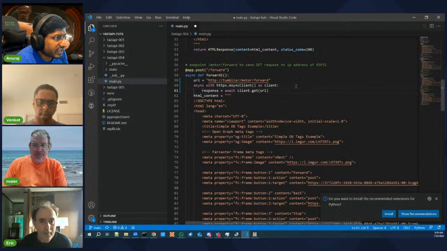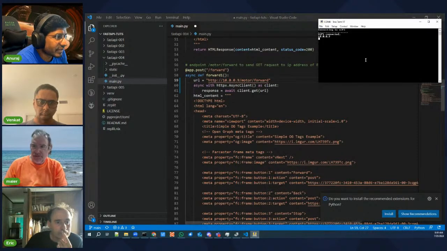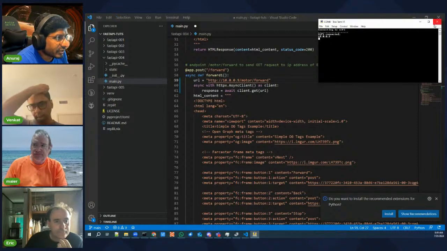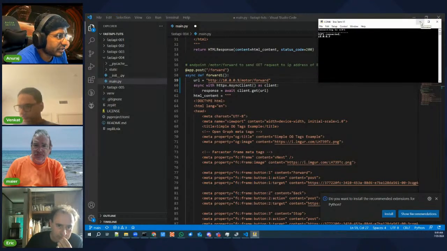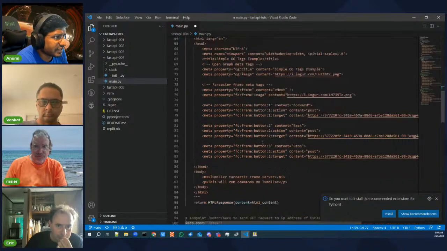Now instead of that tumbler, you write the 10.0.0.9, whatever IP you got. If you open the terminal, you will see the IP there. Was it 9? Yeah. So you have to do this for all the endpoints. There are similar lines in forward, backward, stop, and left, right.